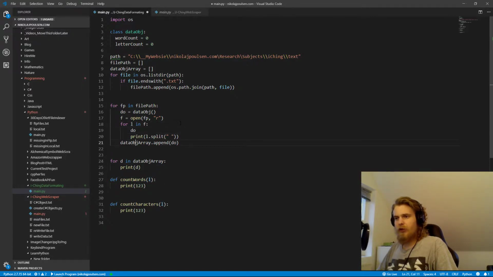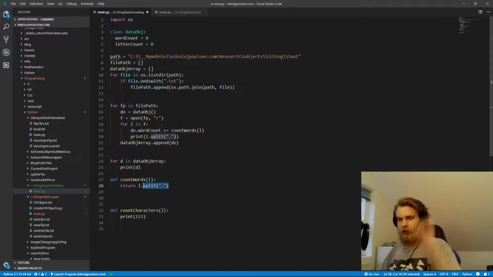So here we do a splitting. I guess the first thing we want to do here is something like word count plus equal, and then we will call this function, and we make sure that this returns some value. Or count words, right? We count words on the line, which is L, and we say L.split, split on white spaces. This will not work 100% correct, I think, but it will give us a somewhat correct answer.